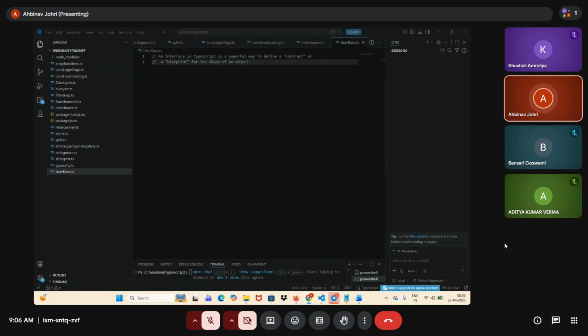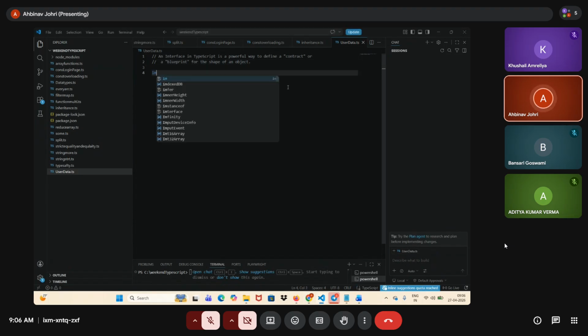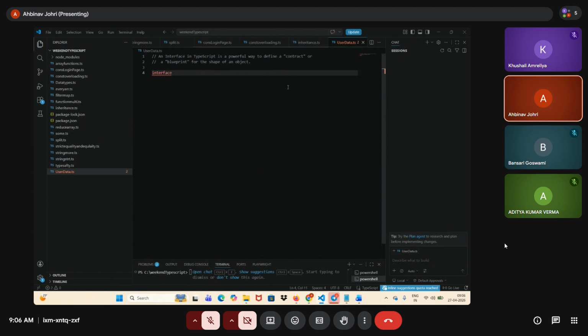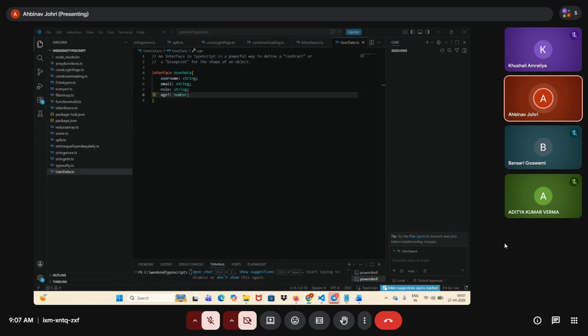Think of an interface of a requirement list. Let's take a requirement list. So in a requirement list, I am creating an interface. I have created an interface. It has four fields in it: username, email, role, and age. Here we have one question mark, and the question mark makes the property optional.